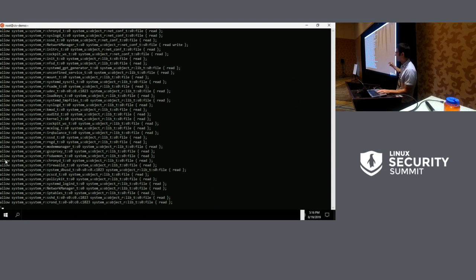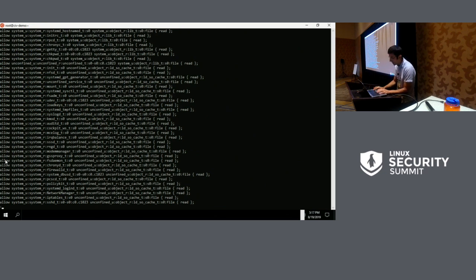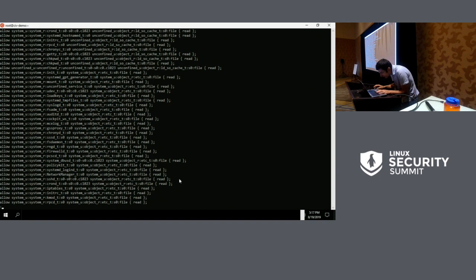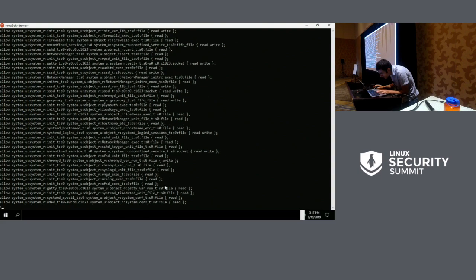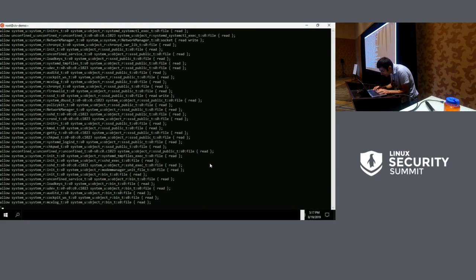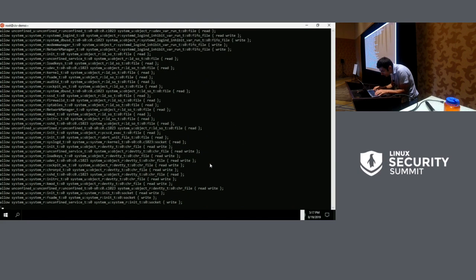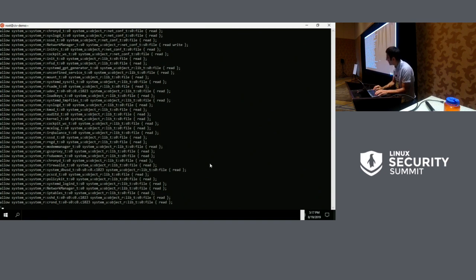And as you can see, those are the SELinux labels attached to the process and to the file. So we are also considering the class. For example, we have a regular file, and we have also socket, for example. So we are considering different types of classes.